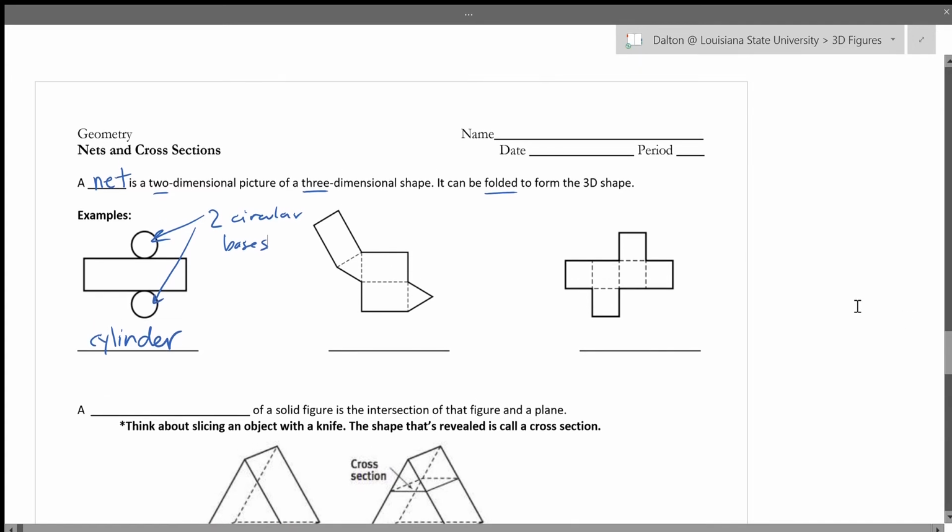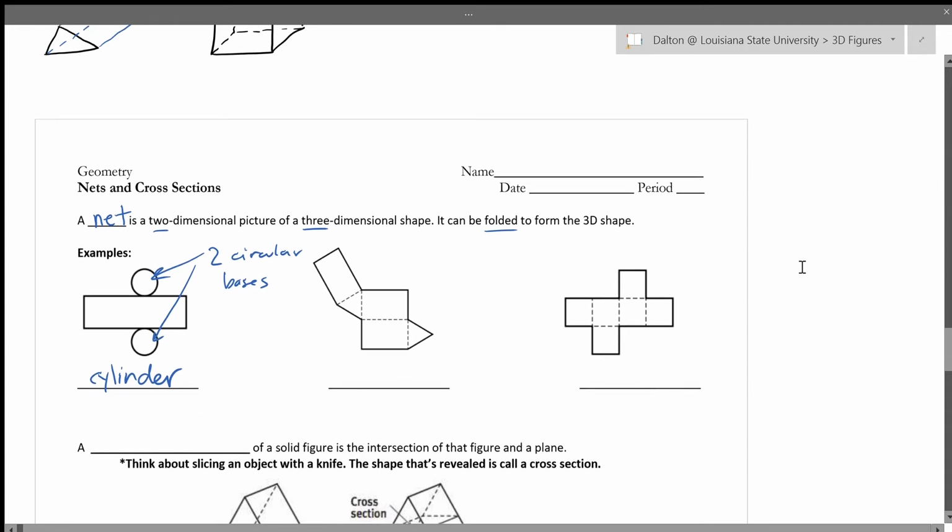So if you notice in this picture here, I have 3 rectangles and I have 2 triangles. Those 2 triangles represent the 2 bases that are different than all of the other rectangles. So if those are my 2 triangular bases, then I call this a triangular prism.